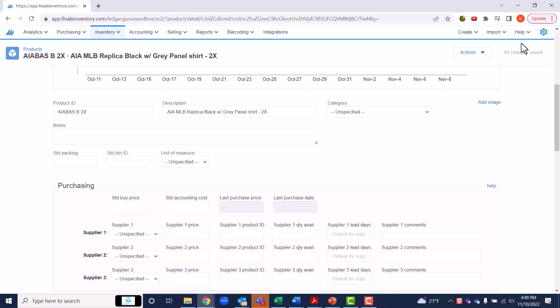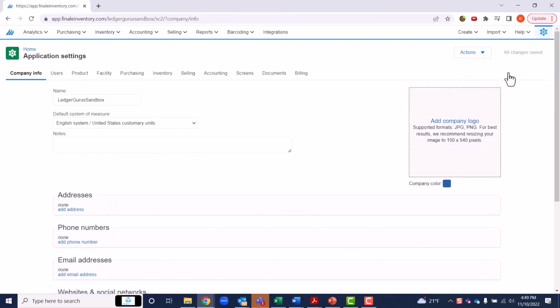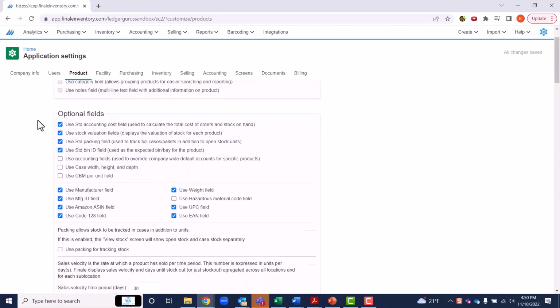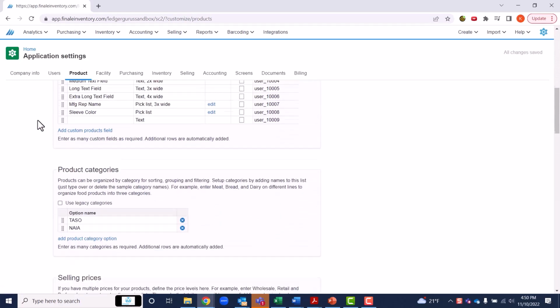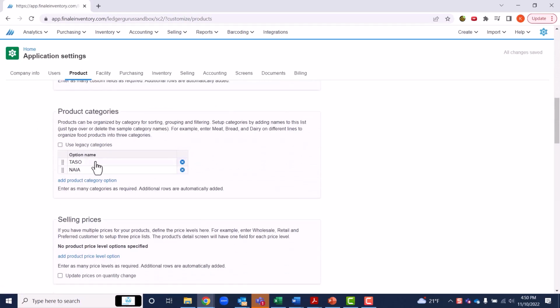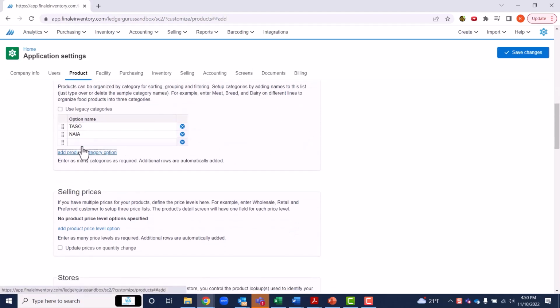To create a category, we go into our application settings up here at the right, application settings, and we go over to our products. If we scroll down, there's a section for product categories. And as you can see, I already have 2 entered, and I'm going to enter another one. Remember, you can put as many as you want, but products can only be assigned to one. So I'm going to add a category of AIA, and I'm going to hit Save Changes.